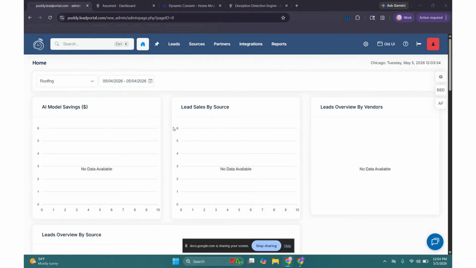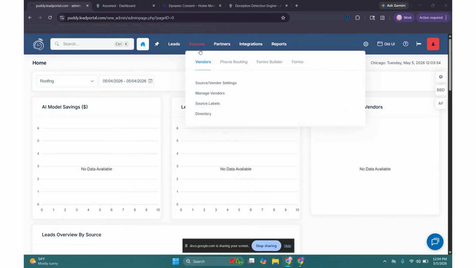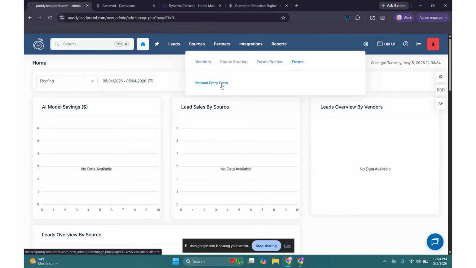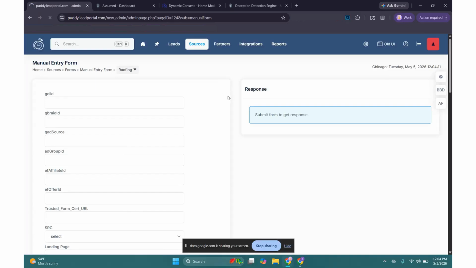The first way that we're going to do this is through the manual entry form. So you're going to head over to Sources and Forms, Manual Entry Form. There's a lot of different fields here. Some are required, some aren't. So we're going to submit one of the seeds here.